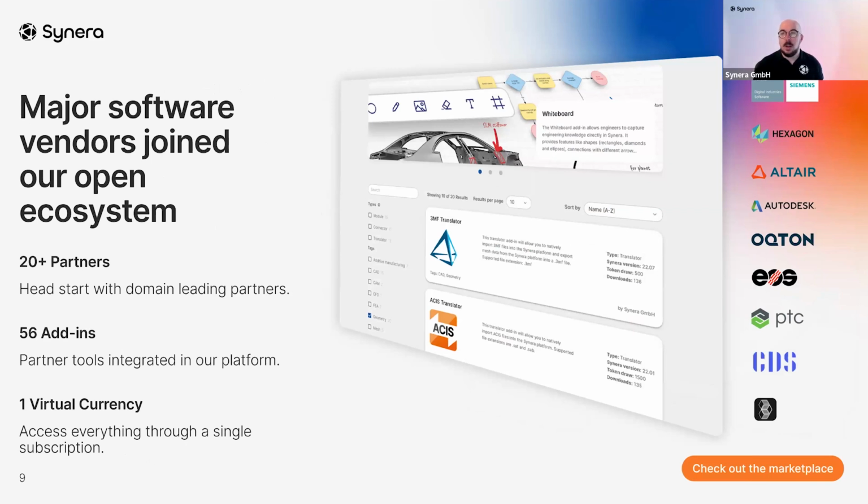We're partners with Hexagon, with Siemens, with Autodesk, with Altair, EOS, PTC, and many more to bring connections to all of your favorite engineering products inside this single platform. So today we have over 20 different software partners. We're actually up over 56 add-ins on the marketplace.